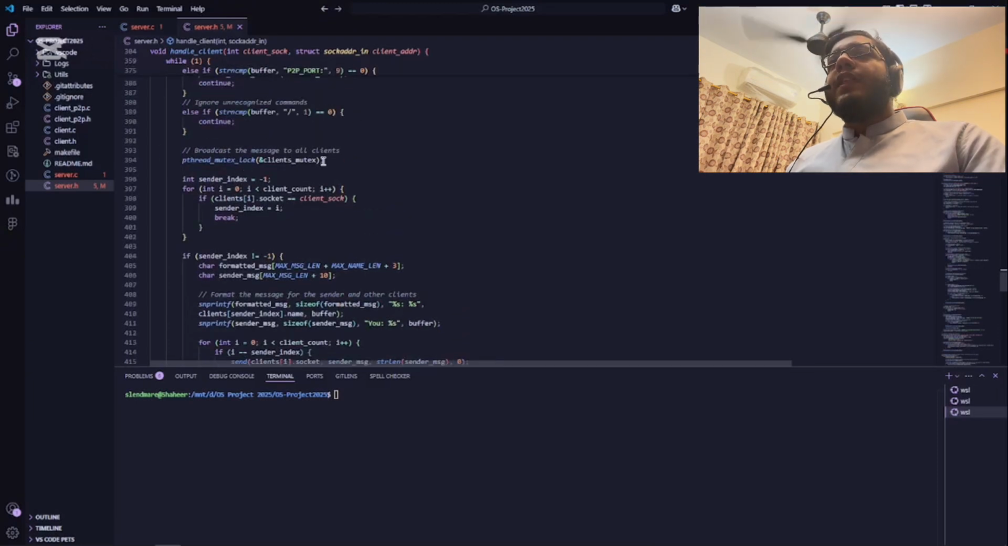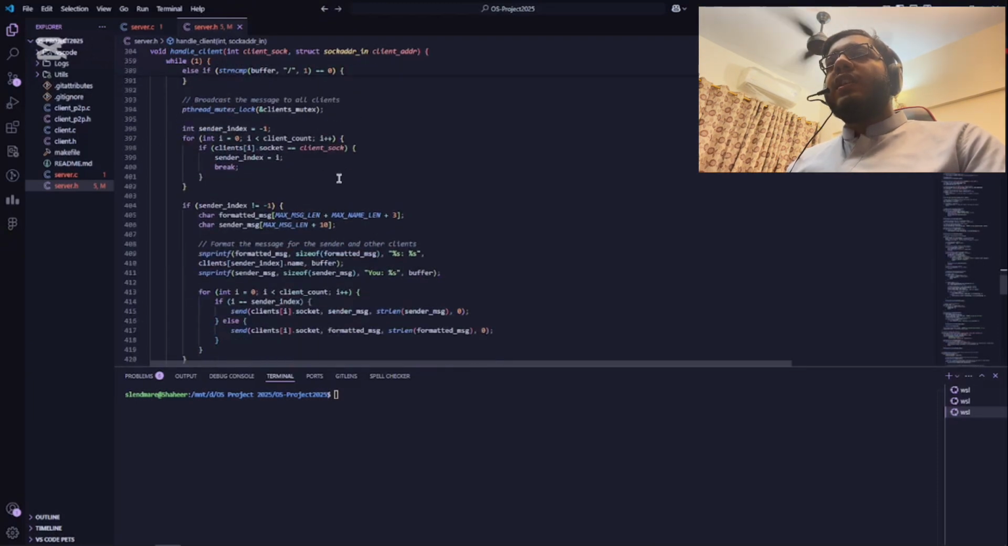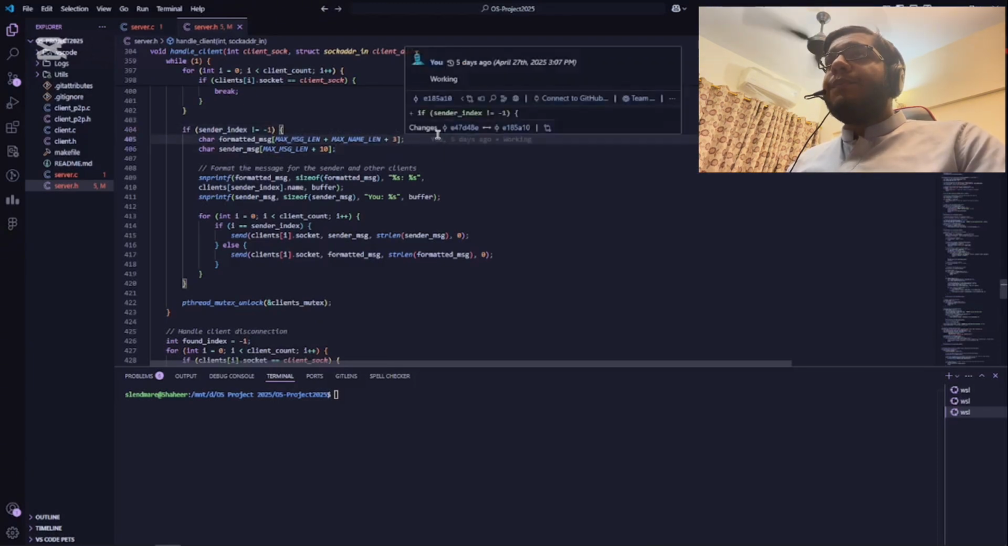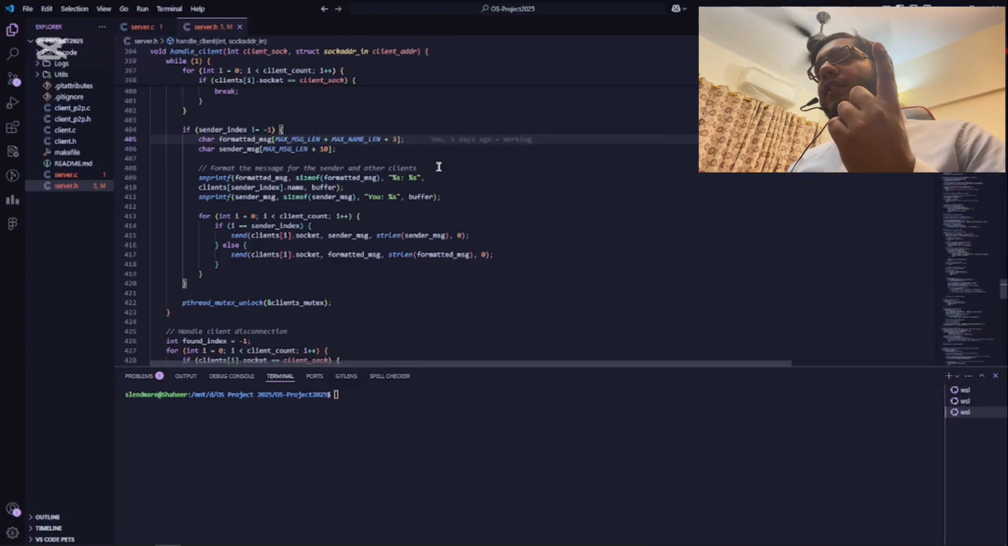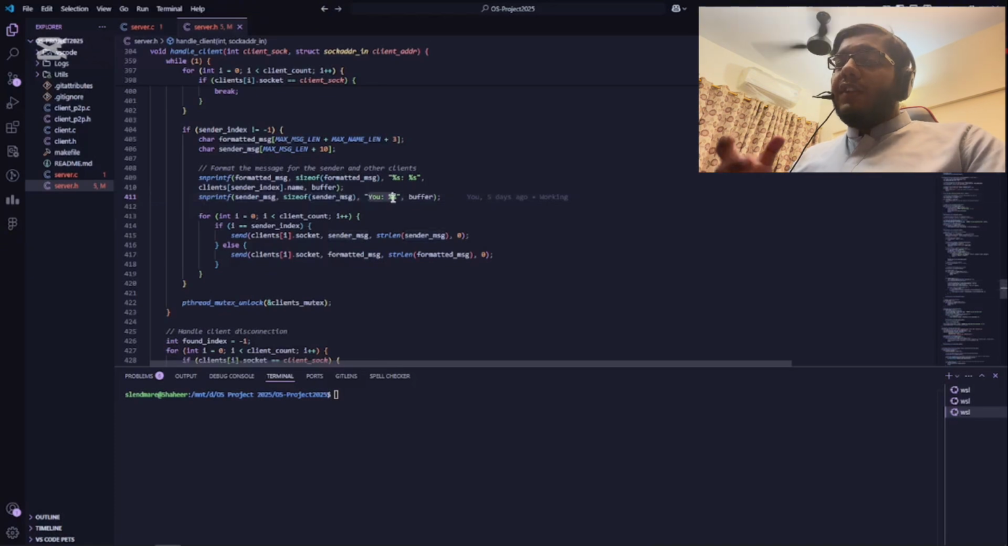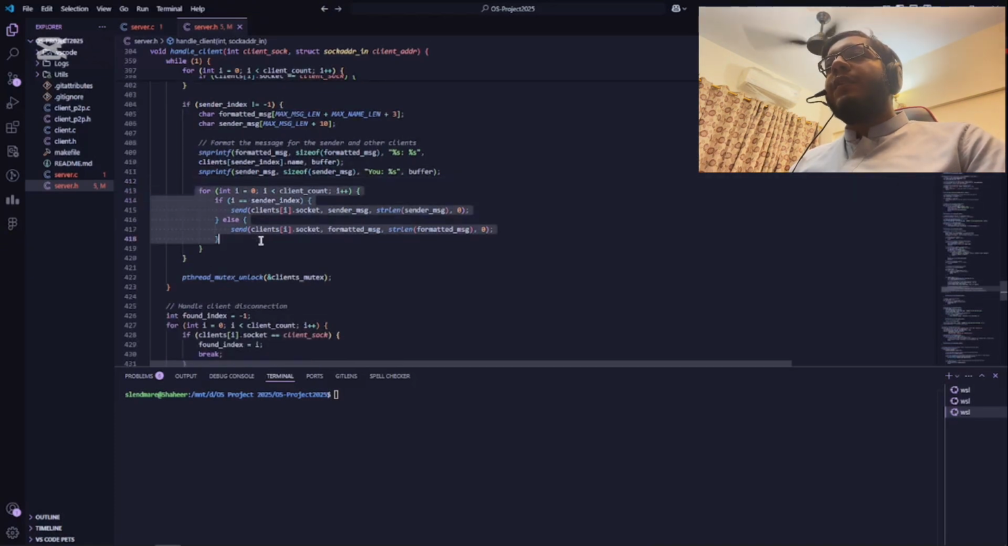Then once again we'll lock the client's mutex and send the details to everyone who has joined, who has not joined. Moreover, if the sender is not equal to -1, which means there is a sender, then we have two types of messages: formatted messages and sender messages. I will show you in the demonstration what exactly the purpose of formatted and sender is, but just know for now that for a formatted message, if you are currently the client who is receiving the message, then you will get the formatted message. If you are a sender, then you will receive a U with the message sent to all clients or sent to the current client.